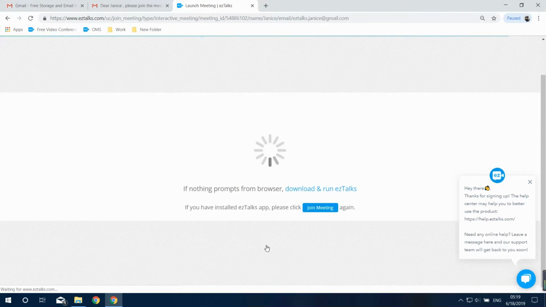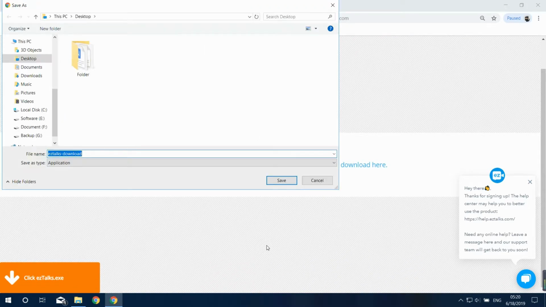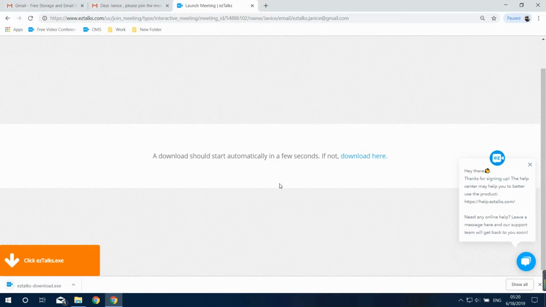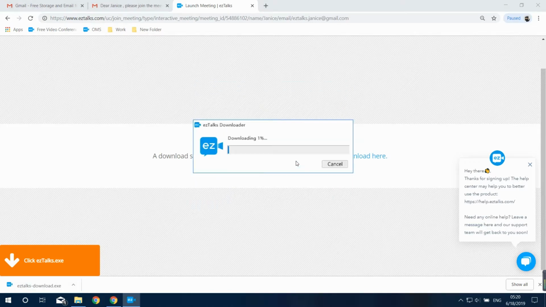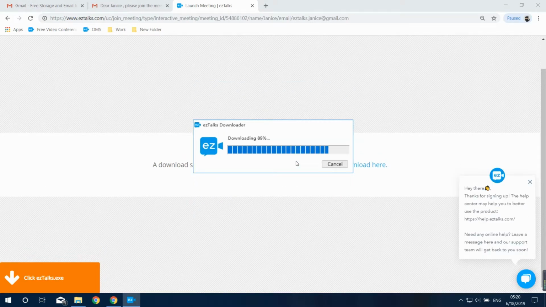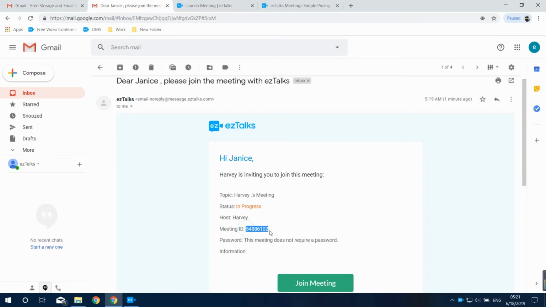Click on the Interactive Meeting button and it will direct you to download the ezTalks app. Open the downloader on the left side corner to install the ezTalks app. It may take some time to finish the installation. Then the Join a Meeting window will pop up and you can input the meeting ID to enter the meeting room.